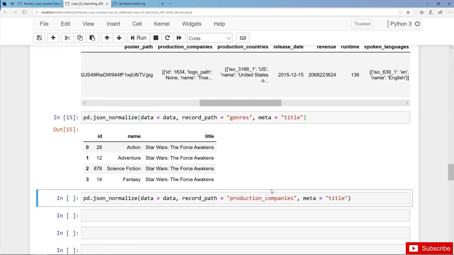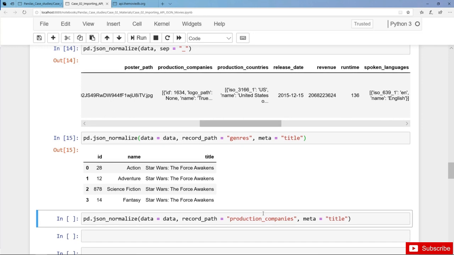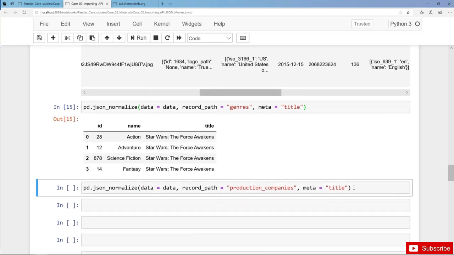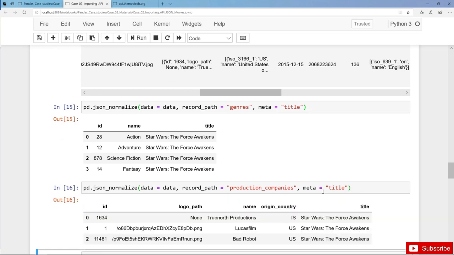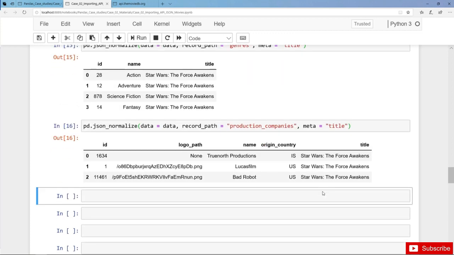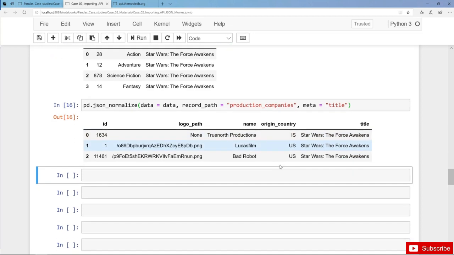The same we can also do for the production companies column. Also here we want to have some meta information, the title. And also here we create a new data frame with the production companies. So in total we have three: True North Productions, Lucasfilm, and Bad Robot.